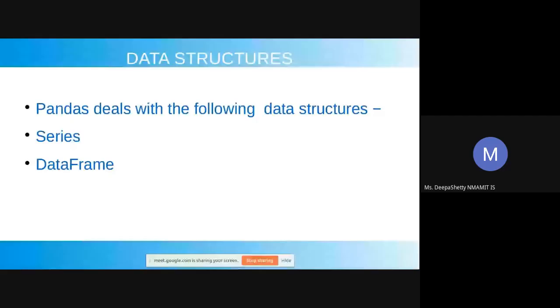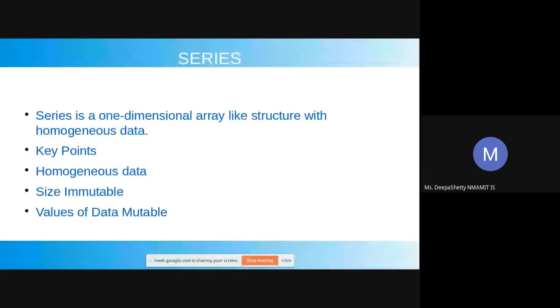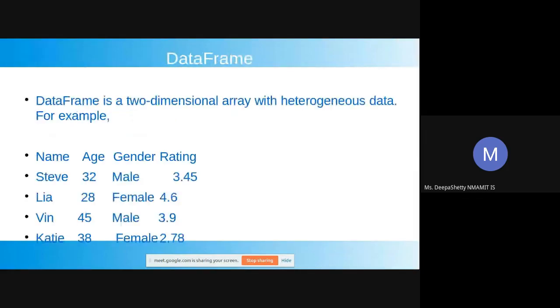Pandas deals mainly with two data structures. They are series and data frame. Series is a one-dimensional array-like structure which can hold homogeneous data. The key points of series are that it stores homogeneous data and its size is immutable. That means we cannot change the size of the series, but values in the series are mutable. Now, data frame is a two-dimensional array with heterogeneous data. This is just an example of how a data frame looks.